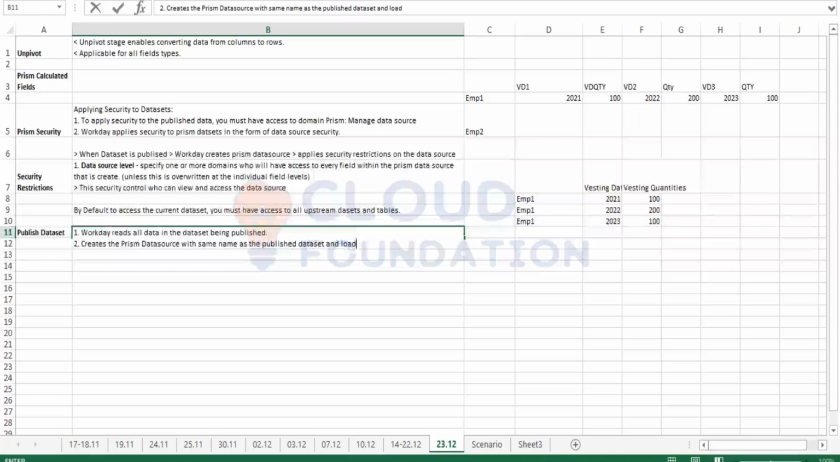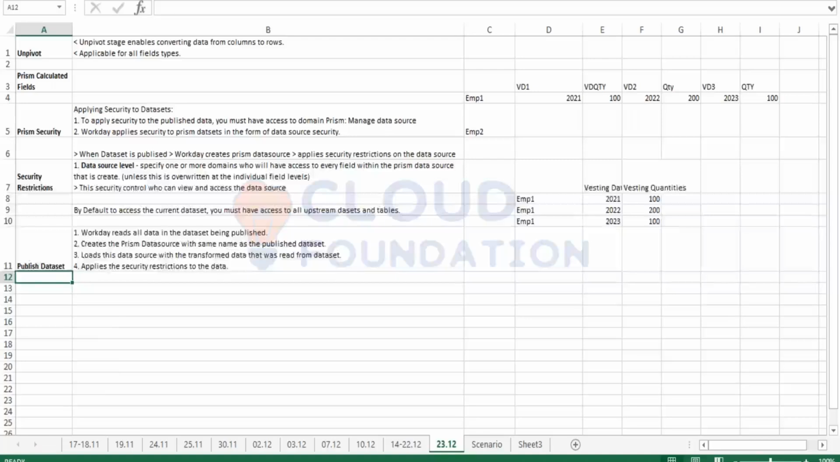and loads this data source with the transformed data that was read from the dataset, and finally applies the security restrictions to the data. We can view all publishing activities in the publishing tab.